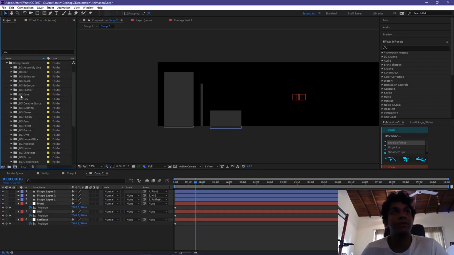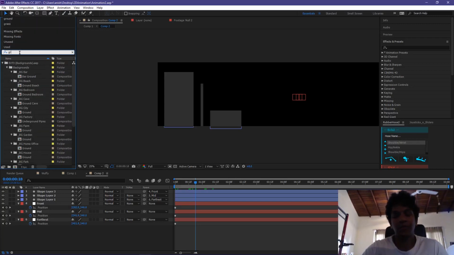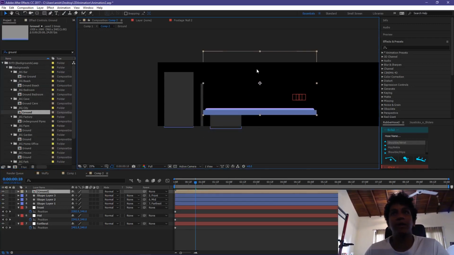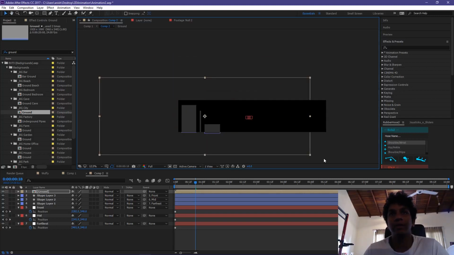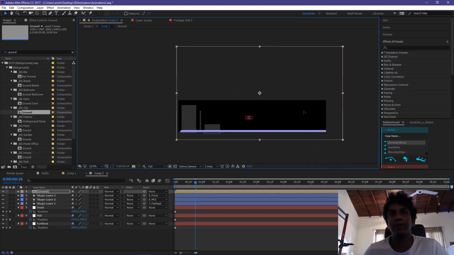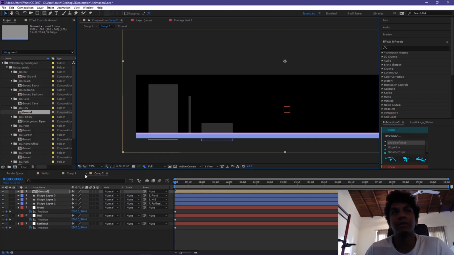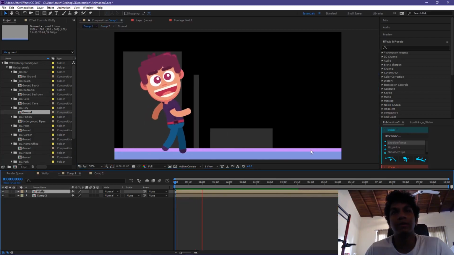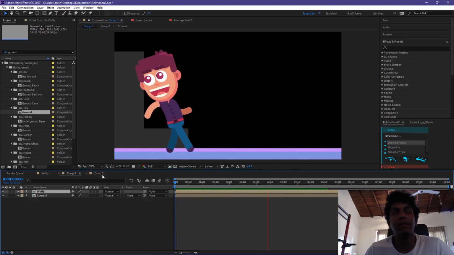So under backgrounds, there's going to be one research ground. It's going to pop up. So on the city, this is the ground I'm going to use, and now let's scale this up, and we can put it like this. Alright, so now if you go back, you can see now it has a little thing to walk on, and let's go and add some more objects.